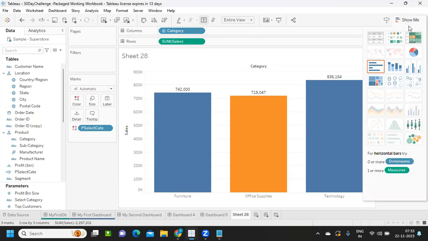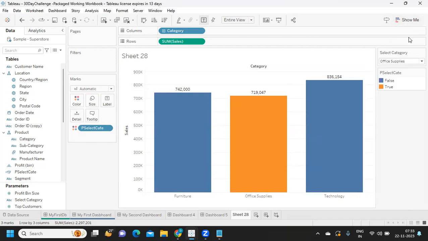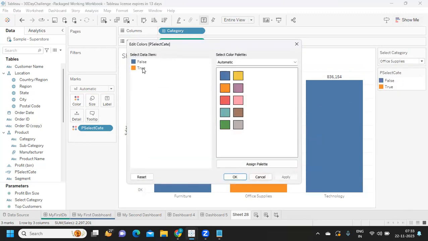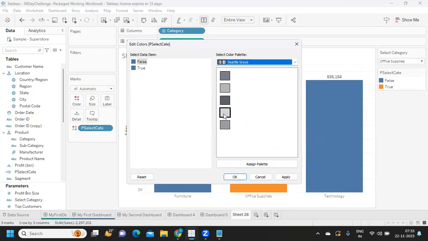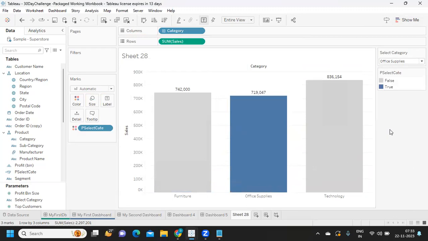So you can also drop the same thing on, sorry, I want to color this actually. For true, I want to highlight, and for false, maybe I want to just gray it out. Now see here, if I'm selecting office supplies, only that is becoming true.